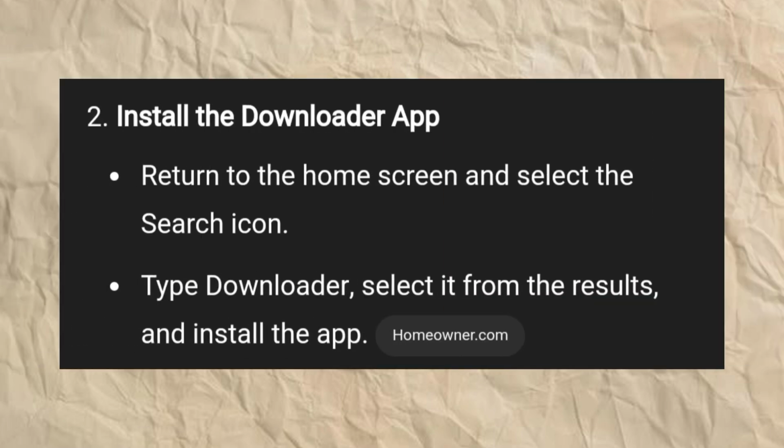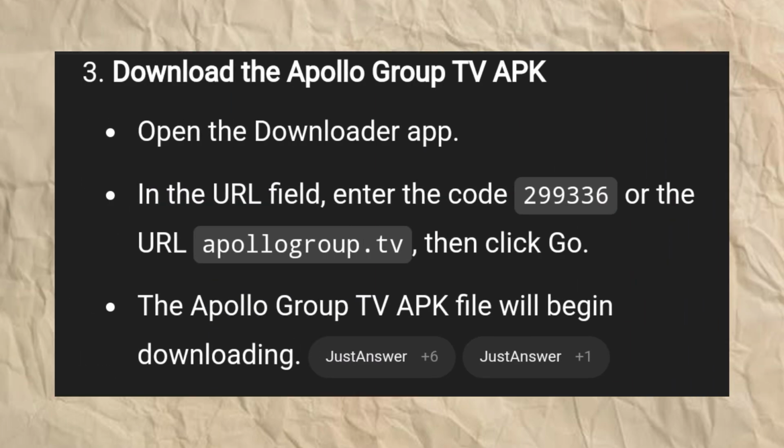Next, go back to the home screen, select Search and type in Downloader. Download and open the app. In Downloader, enter the code 299336 or visit apollogroup.tv. Then hit go and the app will begin downloading.